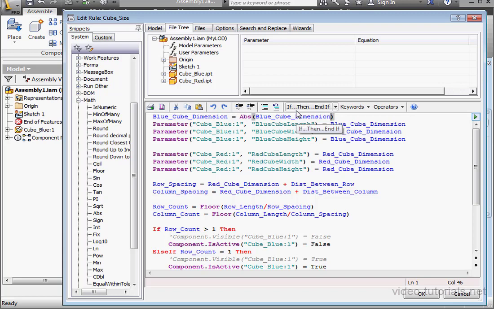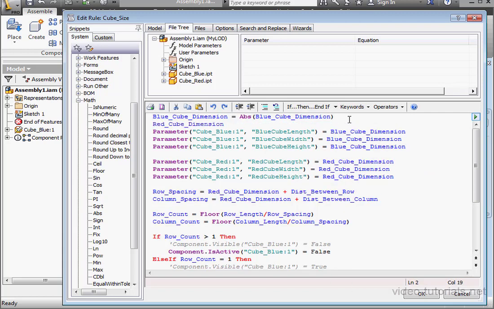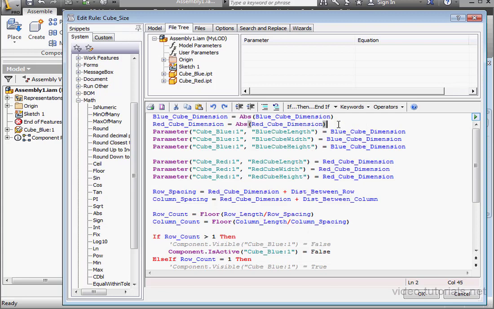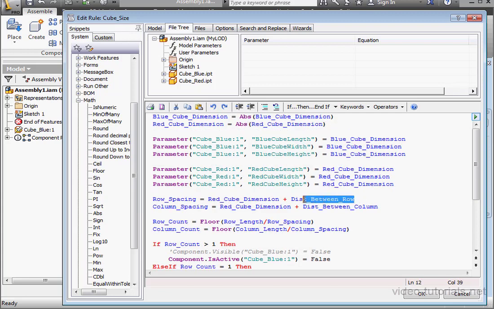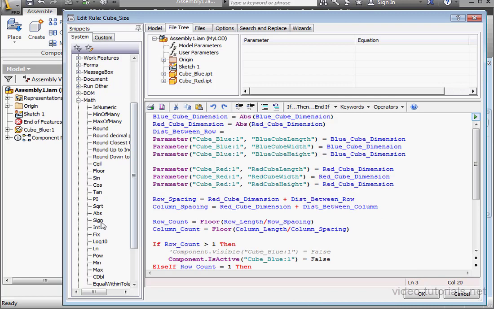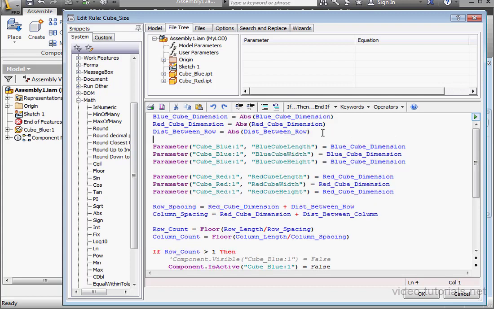You may also want to incorporate an if-else statement and then let the user know that the field can only accept positive values. Let's copy red cube dimension now. And let's paste it up here. Space equals space, double-click ABS, and within the parentheses, paste the parameter. Same thing for the distance between rows. Copy, paste, space equals space, absolute function, paste, and distance between columns now.